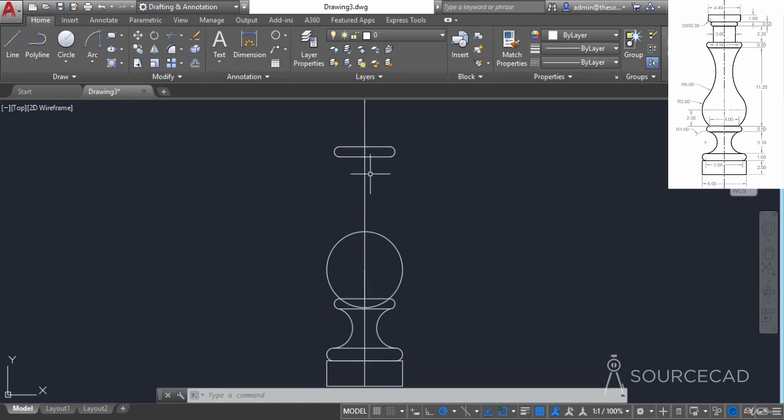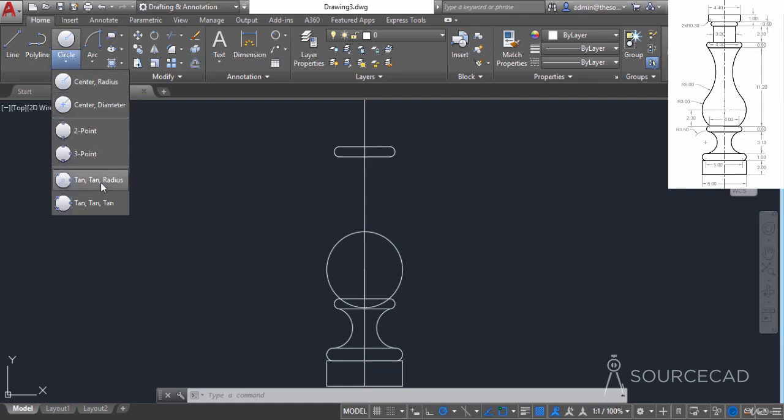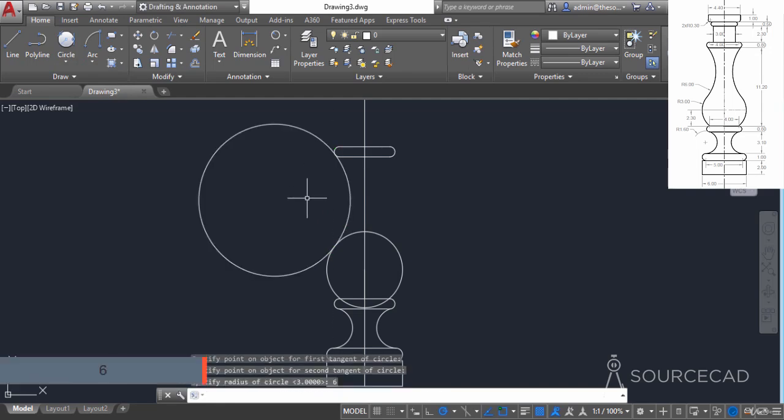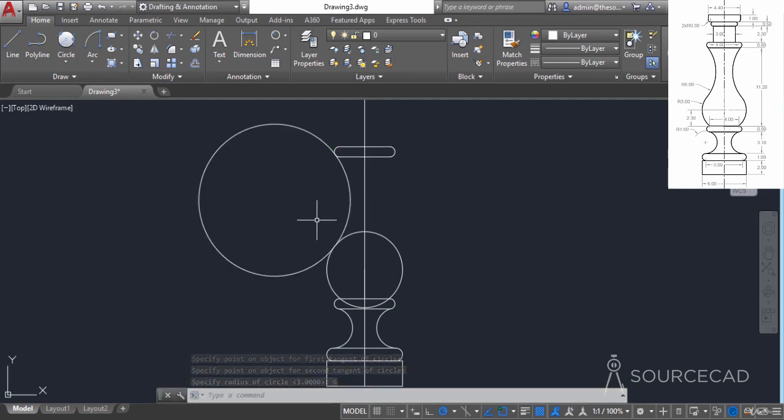So we have this shape. Now let's go to circle tool, and I'll select tangent radius. Now click here somewhere close to this point on the circle, then click on this fillet, and now add a radius of 6 and press enter, and that will add this tangent circle.